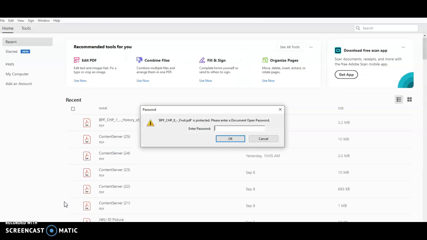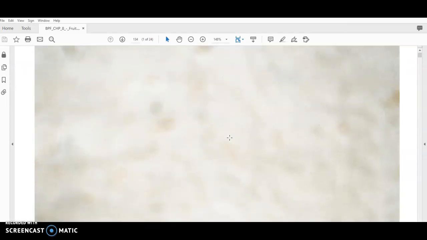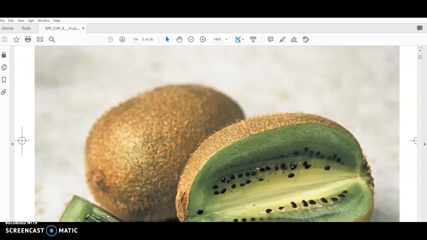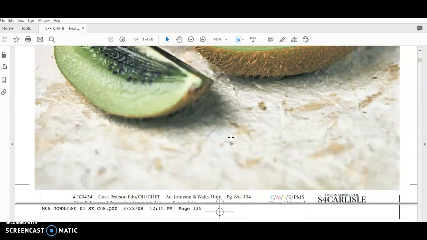And you get a page that looks like this, and it will say it's protected. Please enter the document open password, which for Baking and Pastry is CLT BPA, all lowercase. I click on that, and magic. It's fruit. It's kiwi. It's Chapter 8.